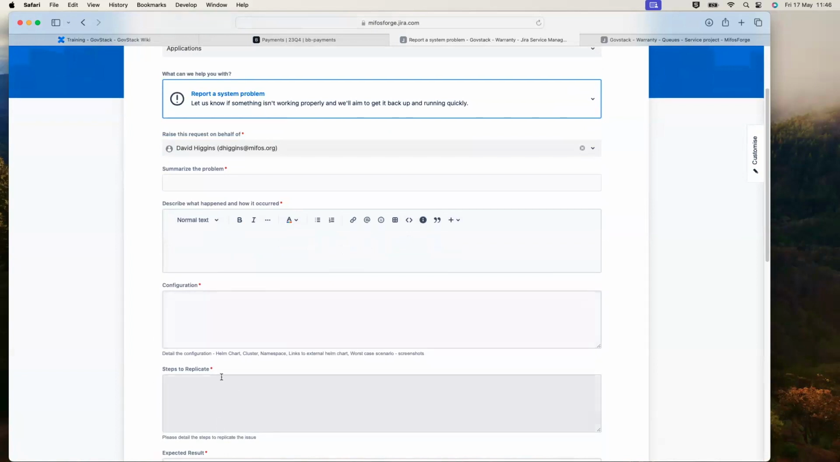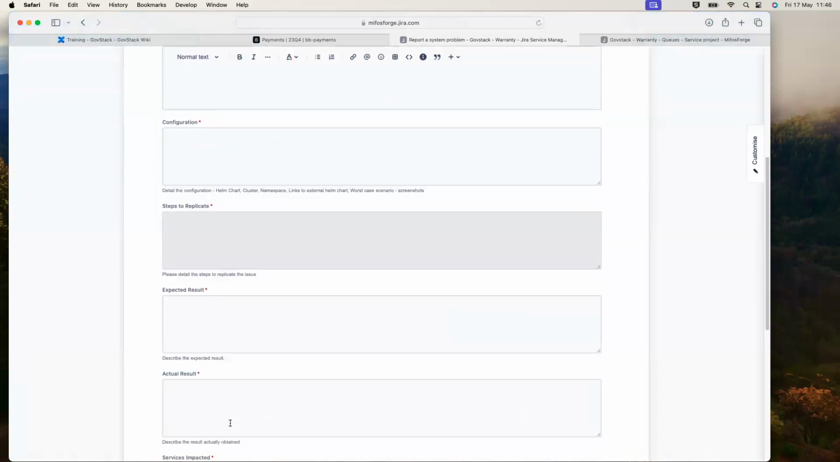The other key bit we require is steps to replicate. So this is so that we can reproduce the issue you've seen in our environments and therefore quickly respond to it. What we don't want to be doing is playing constant back and forth tag of, well, can you show me this? Can you show me that? How did you get to it? Etc. So if you've got quick and easy steps to replicate the issue, that really helps us respond quickly.